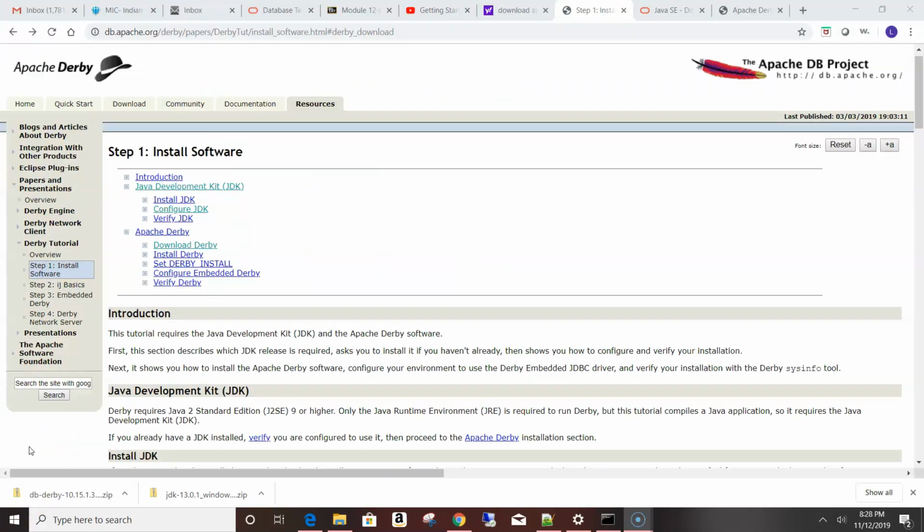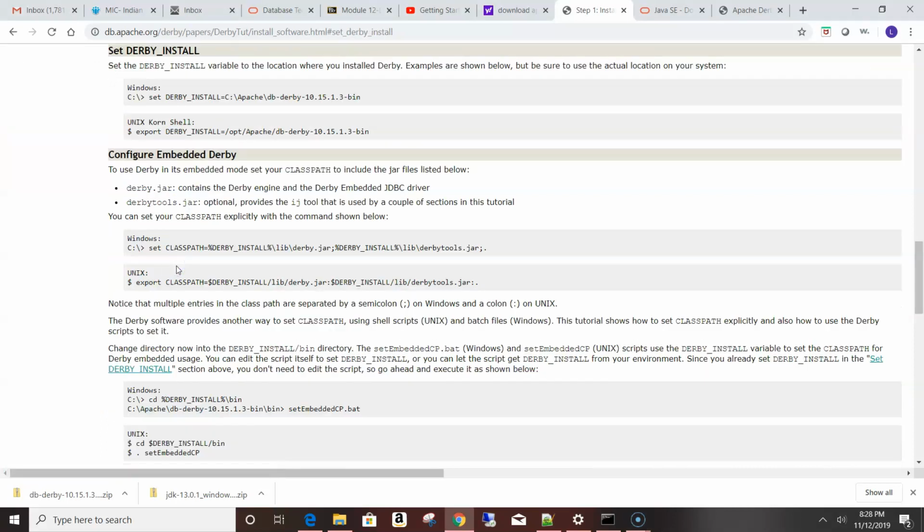I've gone back to our instruction page, and we have downloaded Derby, we've installed Derby. So now we want to go to set the Derby install environment variable. And we're doing it for Windows. They give you instructions for Windows and for Unix. But the Derby install variable is the location where we installed Derby. And you want to make sure it's the actual location on your system, which it should match here.